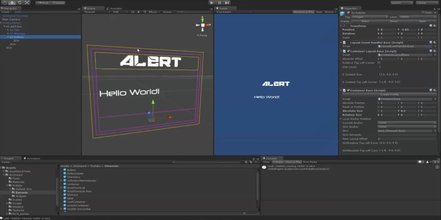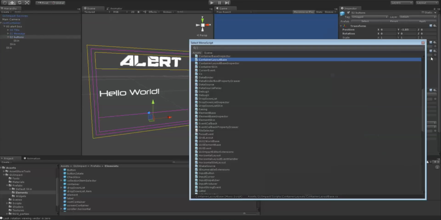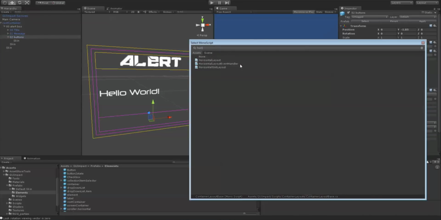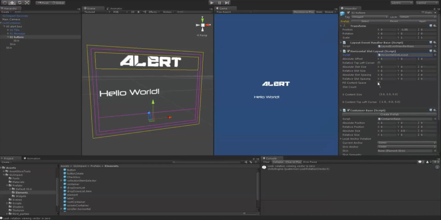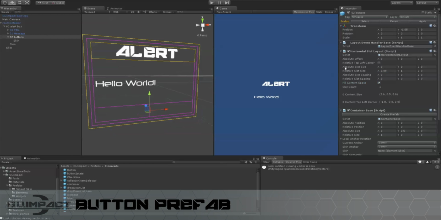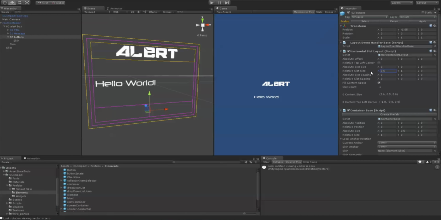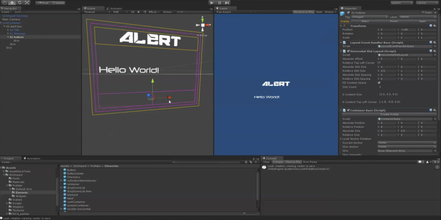So then we will use a horizontal slot layout here to get those 2 buttons. Both slots will take full height, so 1 in relative height, and we take half the size here and fill content space to be sure. Okay, so we have our 2 spaces for our 2 buttons.